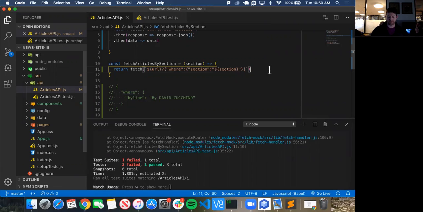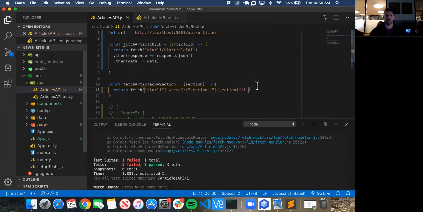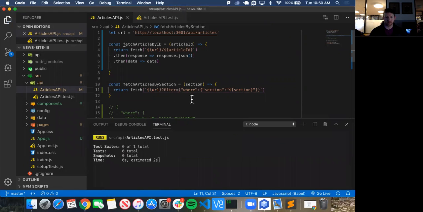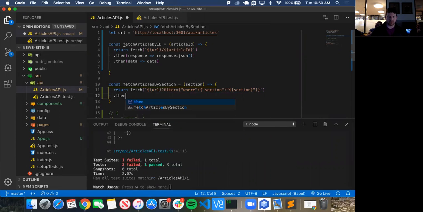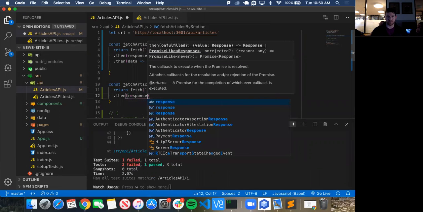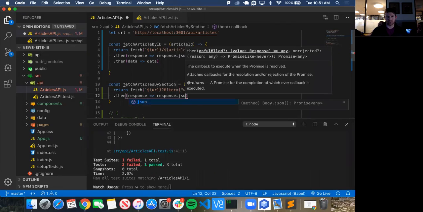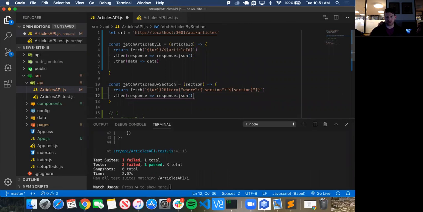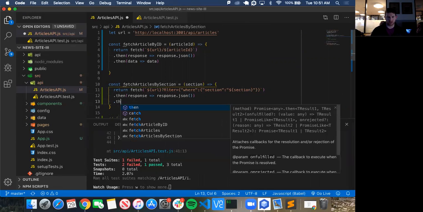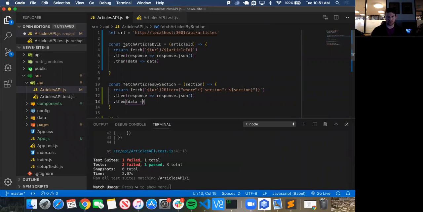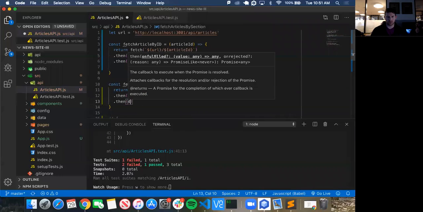Now what am I supposed to do? Is it missing a filter equals there? Oh, yep. So dot where. Thank you. Then I do a dot then. I get the response back from the database. Response.json. And then data equals data.